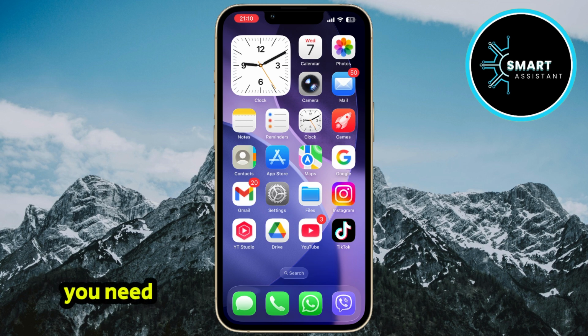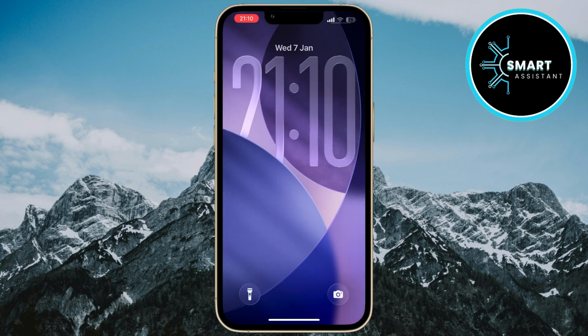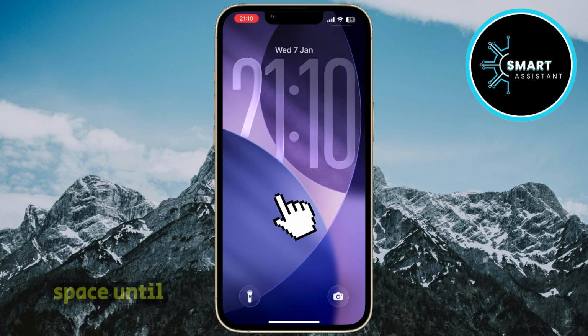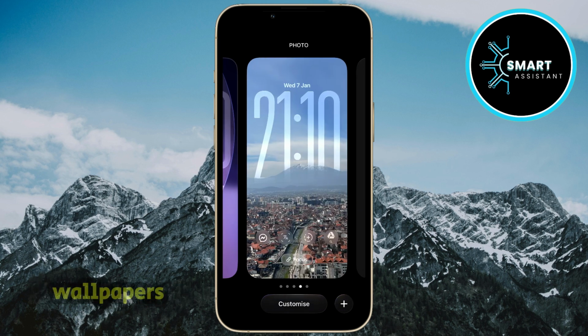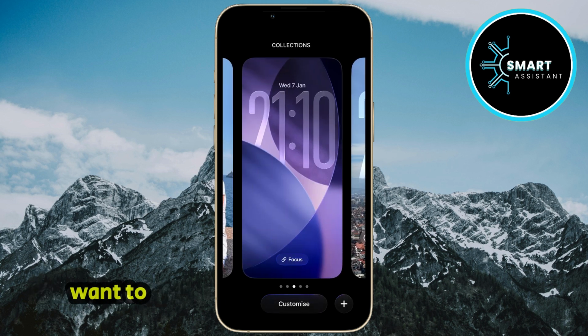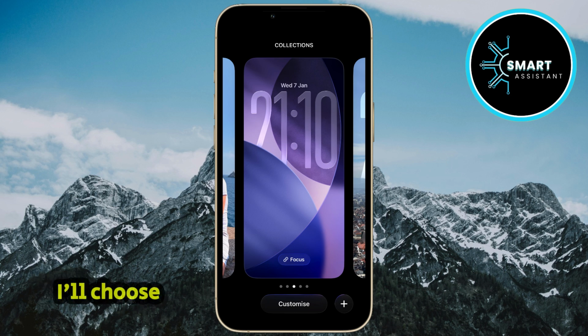So the first thing you need to do is swipe down from the top to open the notification center. Next, tap and hold on an empty space until the wallpaper becomes smaller. Swipe left or right and you'll see all these different wallpapers. Find the wallpaper you want to remove. For example, I'll choose this one.